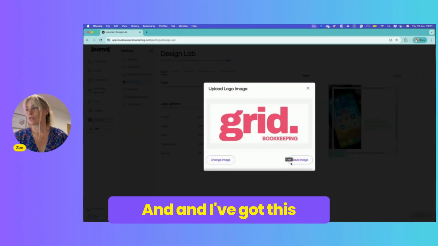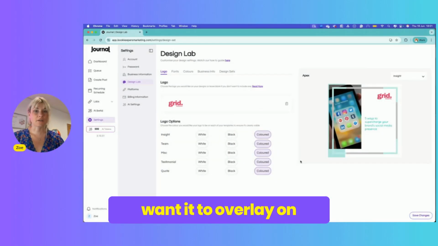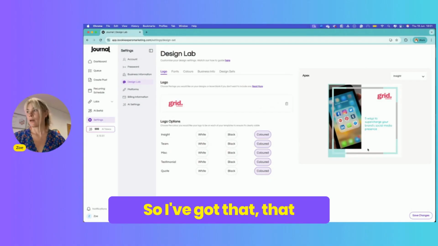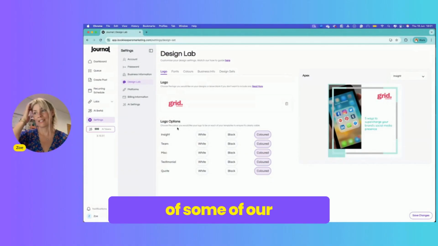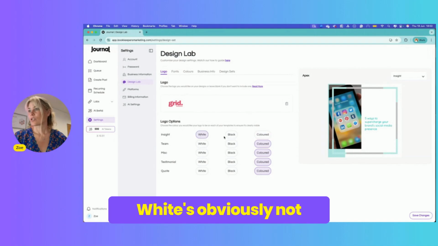And I've got this pink logo here. I've actually included it with a transparent background because I want it to overlay on whatever color background I'm using and always show up. So I've got that pink version. But we also have the option underneath here so that when we are putting a logo on top of some of our templates, we can make sure that it's clearly visible. So once we've gone in and chosen the style of the template, we'll be able to say, do we stick with the colored one we've just uploaded, or do we change it? White's obviously not going to work there, but black is going to work for me. So do I actually want it to be black in that particular instance?